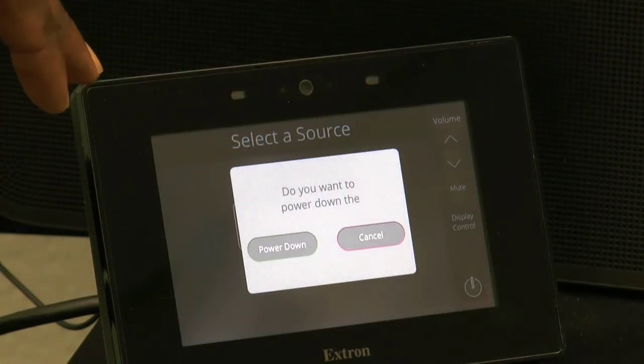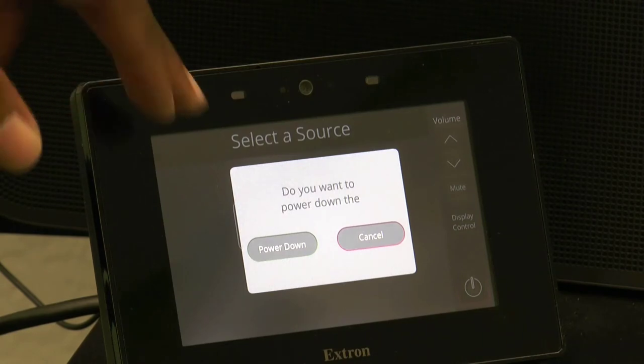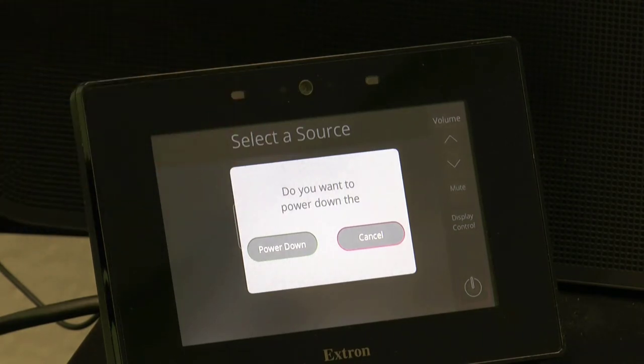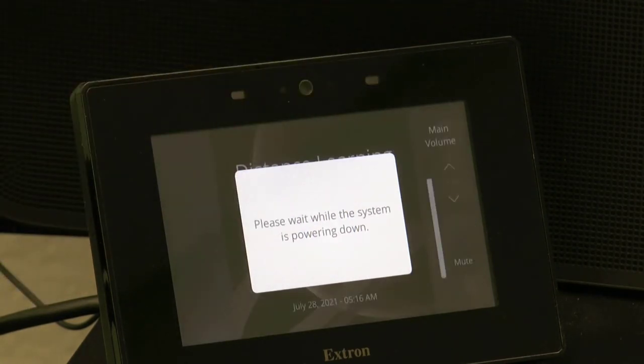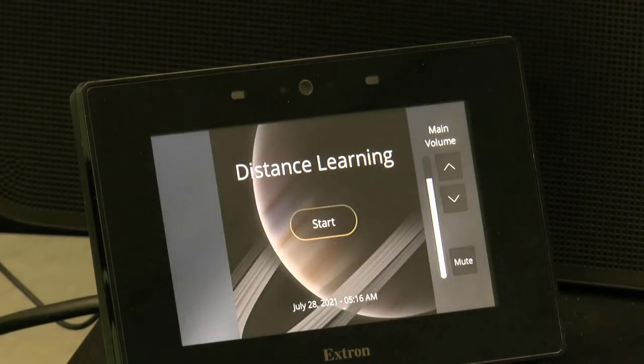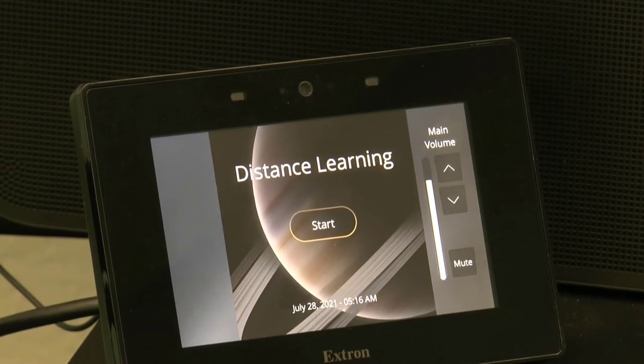On the touch panel, press the power button here to power off. And it says, do you want to power down the... And you press power down. And it says, please wait while the system is powering down. And you notice now the system starts back up to the startup screen. That will let you know that the system is powered down.